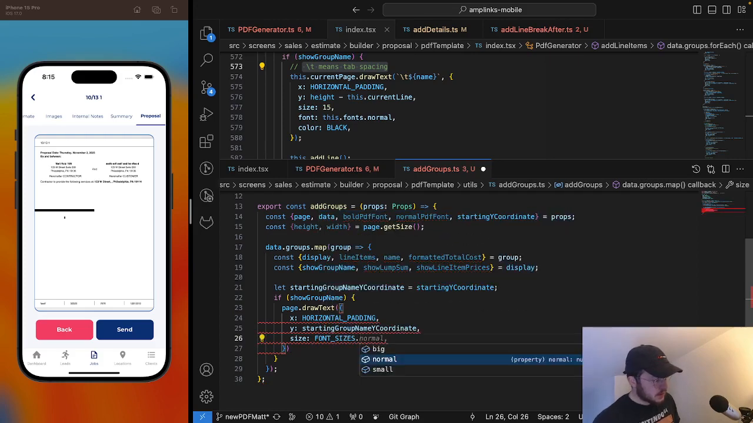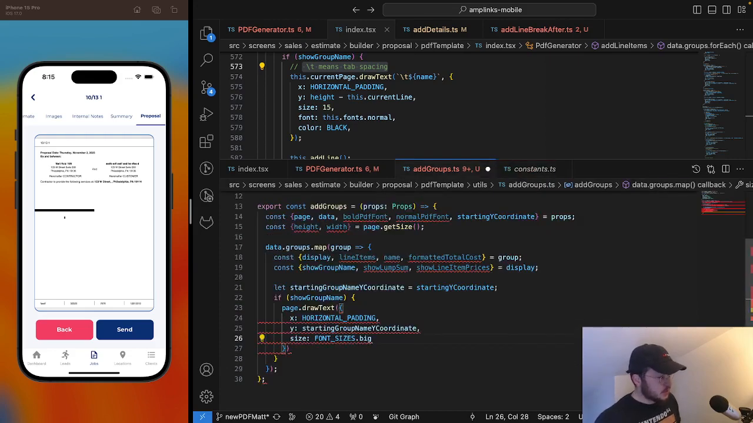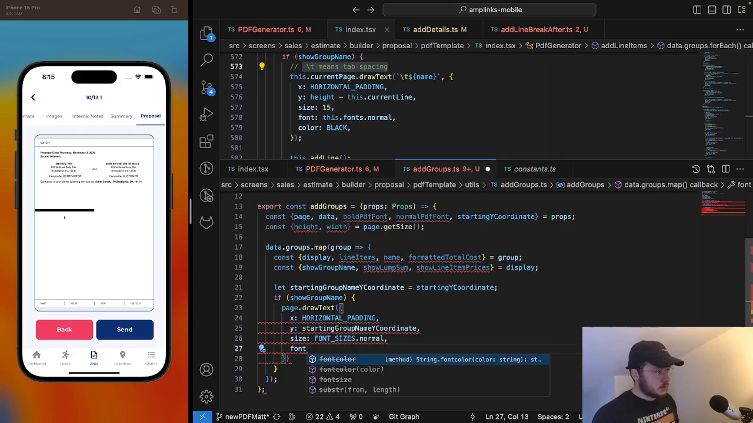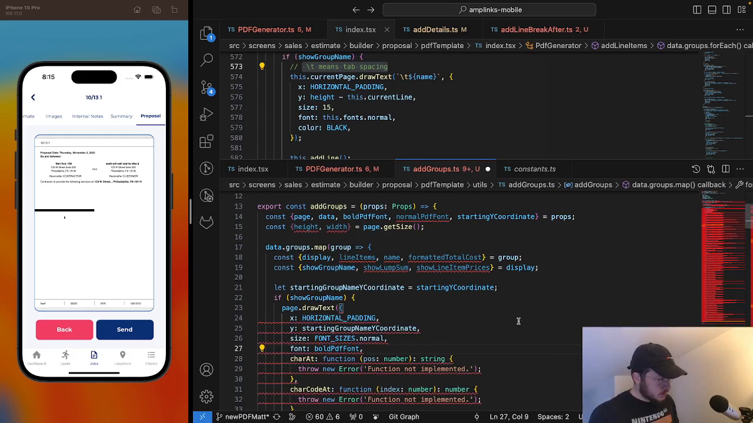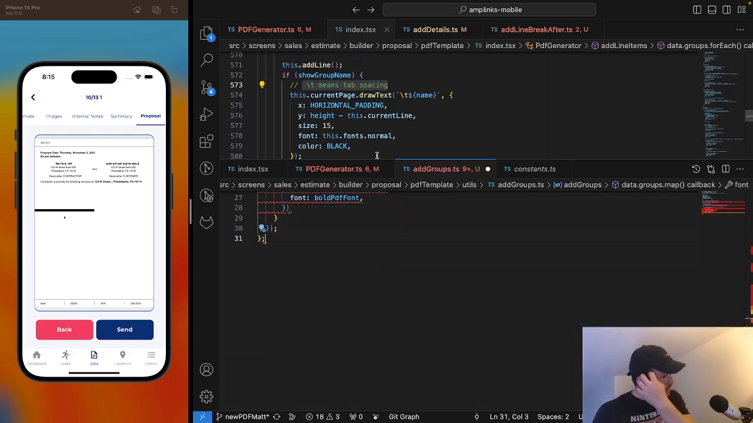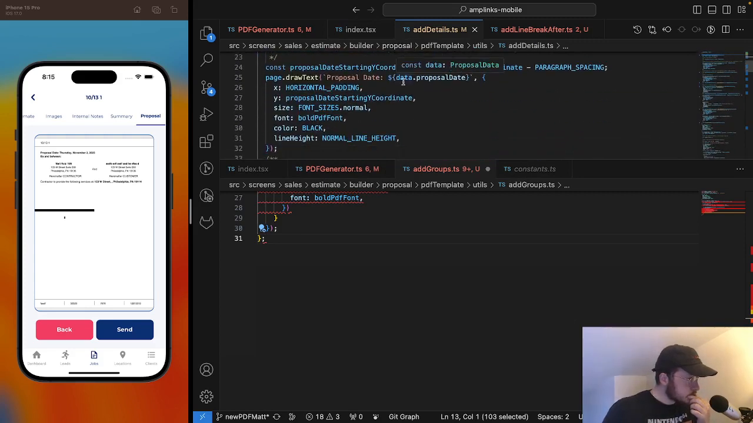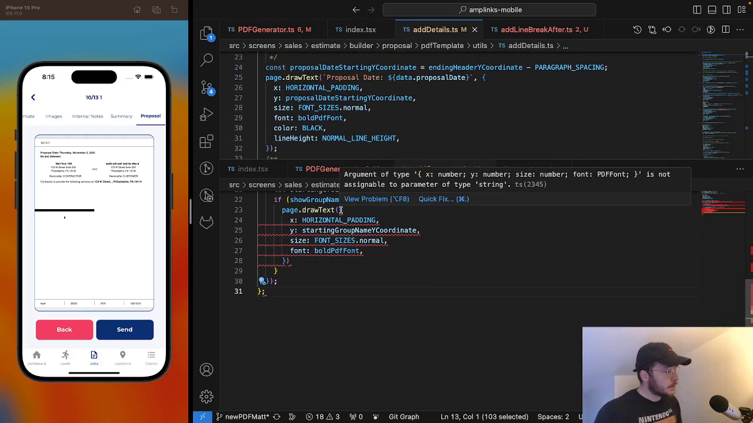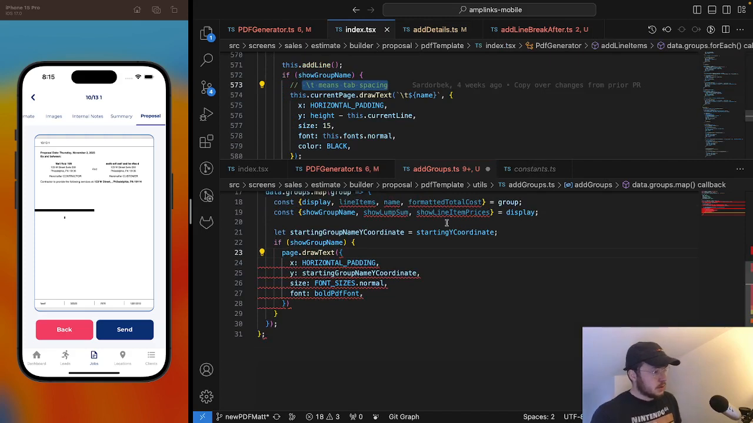Font sizes dot, what's big? Big is what, 16? That is big. Font, bold font, and then color is just going to be black by default. Page.drawText. Well, why is that happening? Oh. What am I drawing here? Let's see. Name.